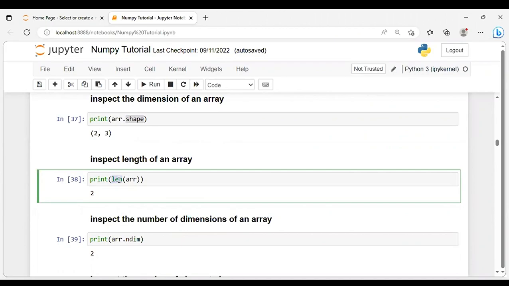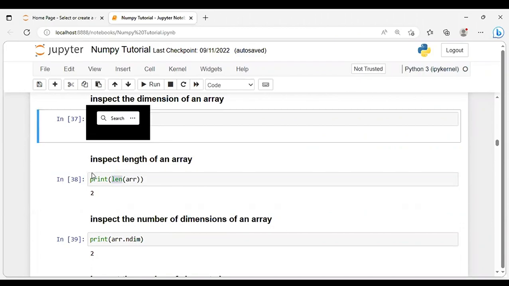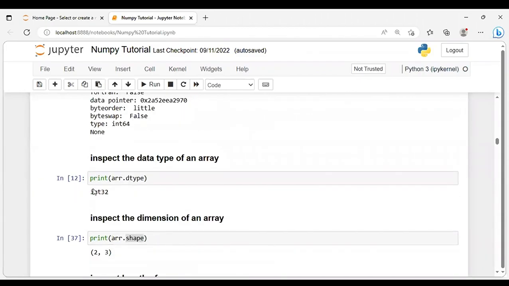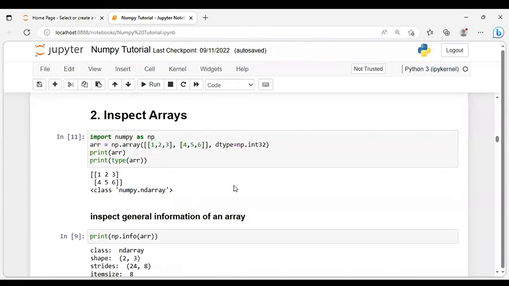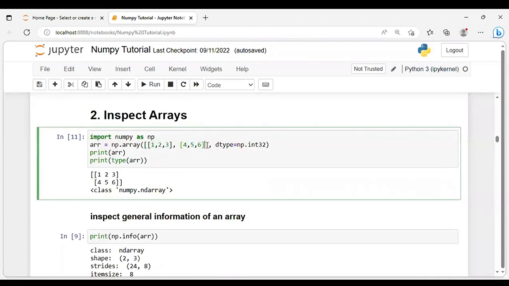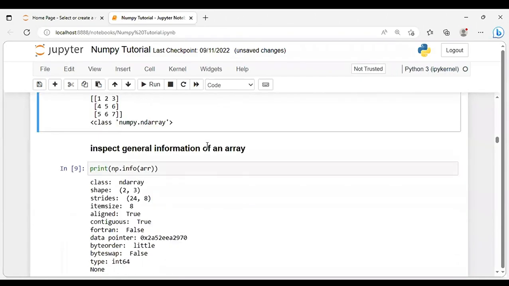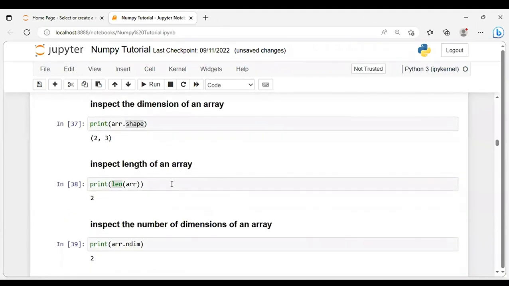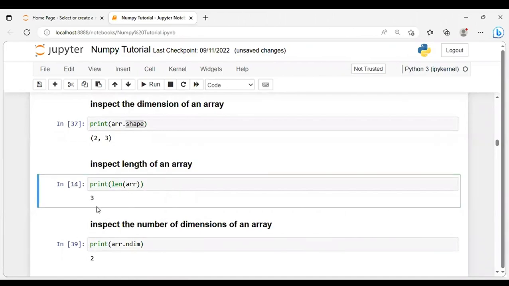So length will give us what? The number of elements in the first dimension. Can you see here? The first dimension is 2. So it will give us 2. Let's go ahead and change the dimension. For example, I am adding one more list in this, 5, 6, 7. I'll execute this, and now let's check the length of this. So it will say 3. It's simply the number of rows present in this array.